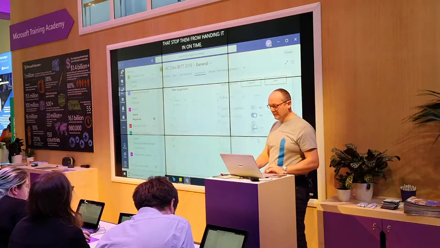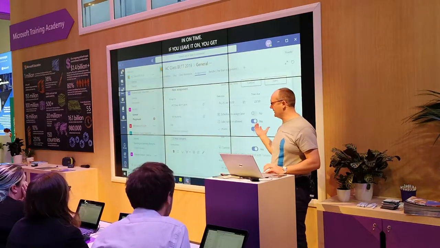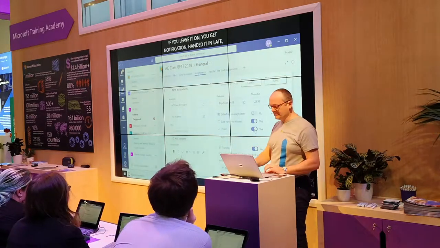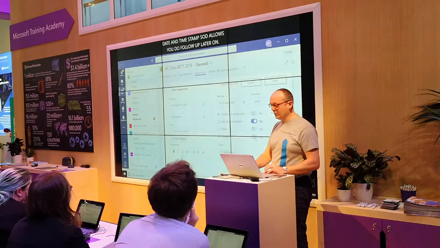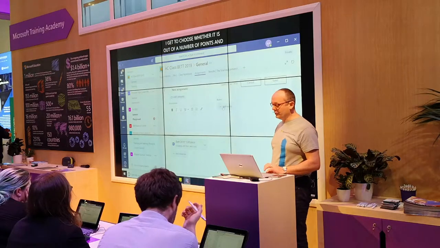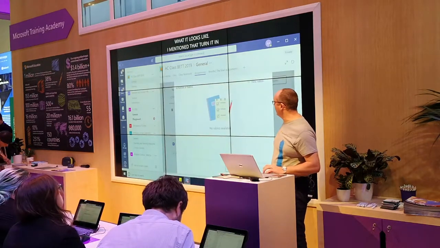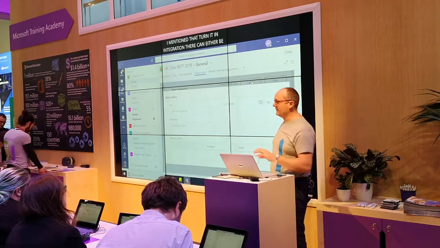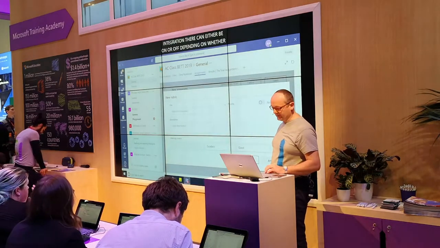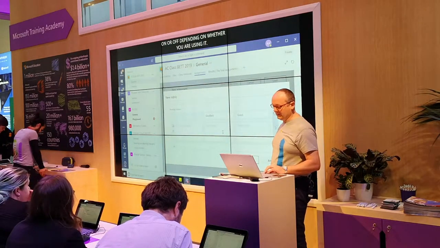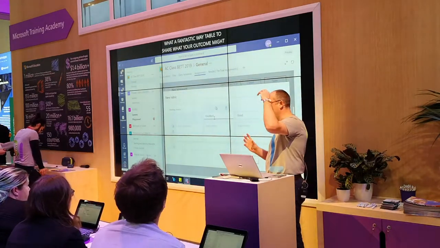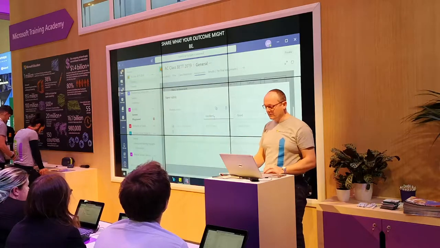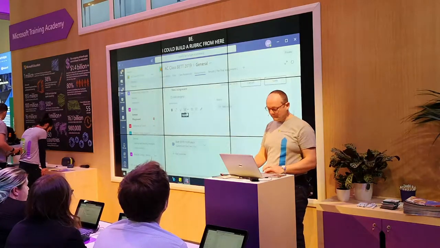Last but not least is the points part in this. I get to choose whether it's out of a number of points and what it looks like. And I mentioned that Turnitin integration there can either be on or off depending on whether you're using it. Then we get the add rubric button at the bottom. What a fantastic way to be able to share what your outcomes might be. I could build a rubric from here. So it goes excellent, good, fair in this instance. It's all changeable, but you can build the success criteria, share it with students, and then mark on that for them so you can add it back.